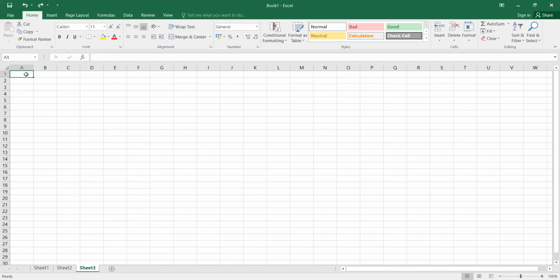A cell is named after a column name and a row number. For example, the cell I selected is called A1. We also have a range. A range is cells that are close to each other or next to each other, like the highlighted area. We can also add sheets in our Excel. We have sheet 1, sheet 2, sheet 3.